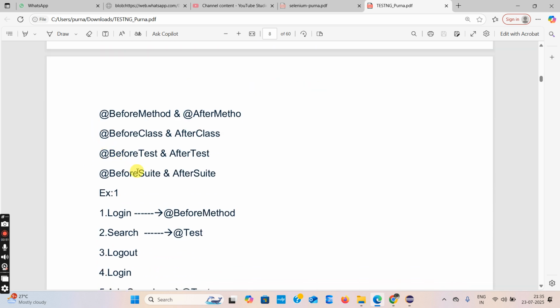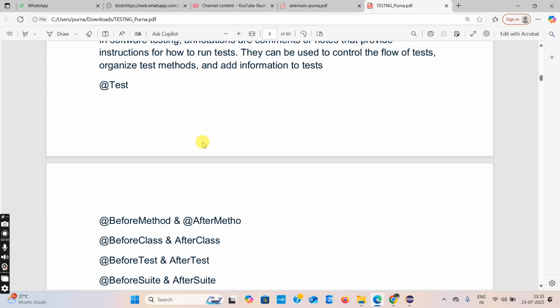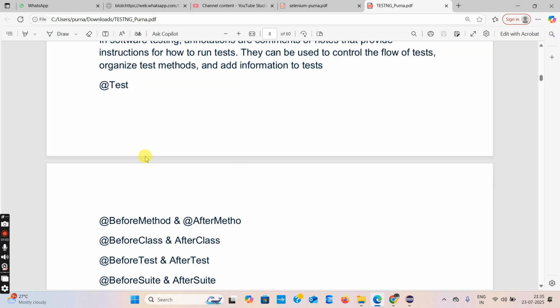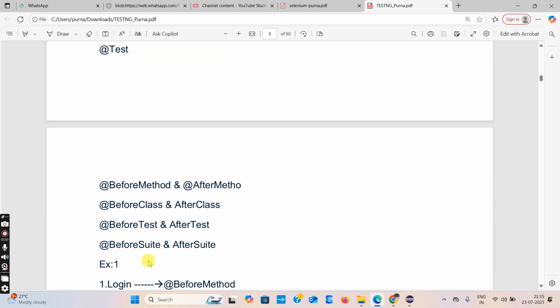After that, the same way in reverse: after suite, after test, after class, after method, and after method to test. Here the reverse order applies, so not from front to last but from back to front.